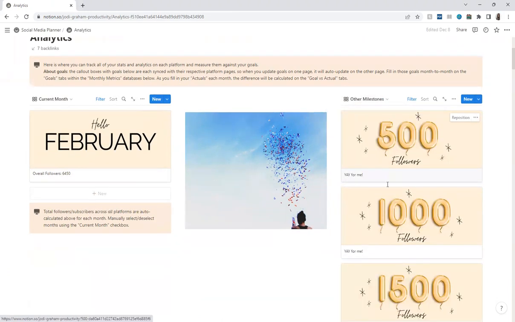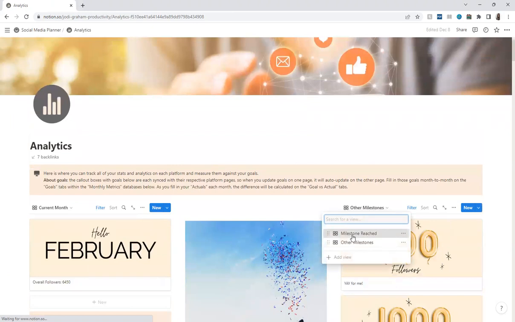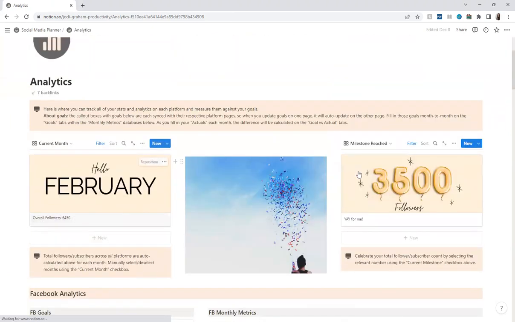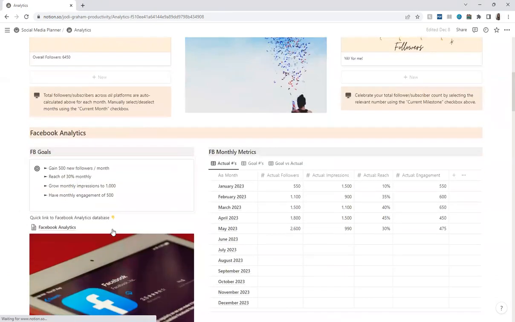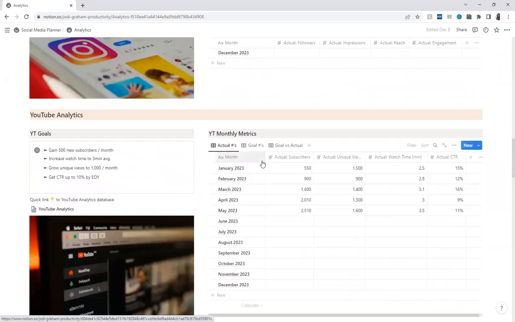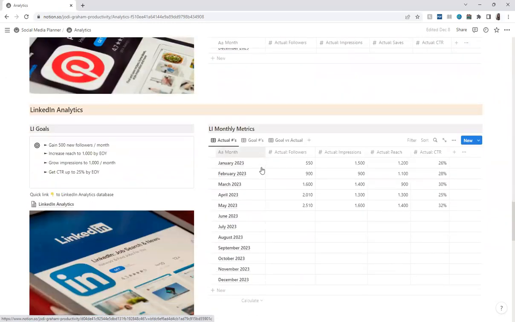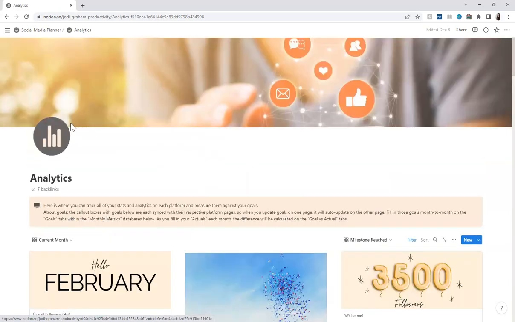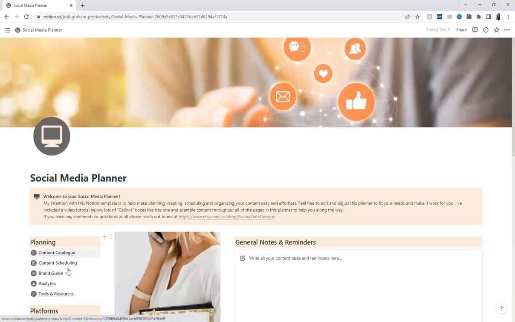So I have a whole bunch of images preloaded there for you. So you'll always know your overall followers and then just celebrate here with the milestone. So then you can input all your analytics here for Facebook, Instagram, YouTube, Pinterest, LinkedIn, TikTok, and your blog. So those are what I've set up. And of course, you can change any of those platforms to a different platform if you use a different one.